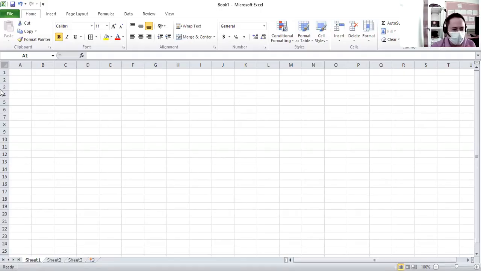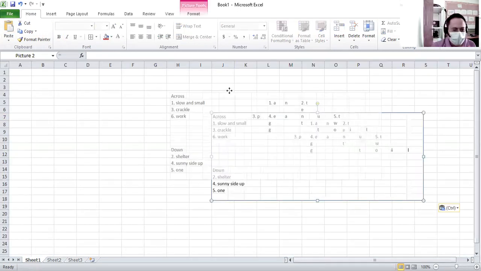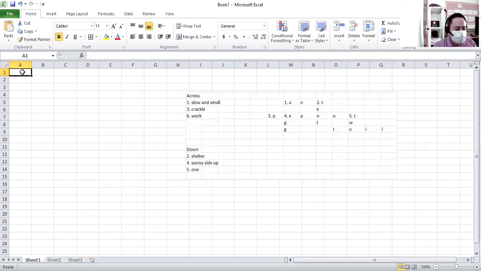First, you open Excel and you copy this one, the lesson, making a crossword puzzle. So you can type the across and down there. Type across and type the riddle. The riddle. Number one is slow and small. Number three, just type how it is. If you want to make your own crossword puzzle, why not?